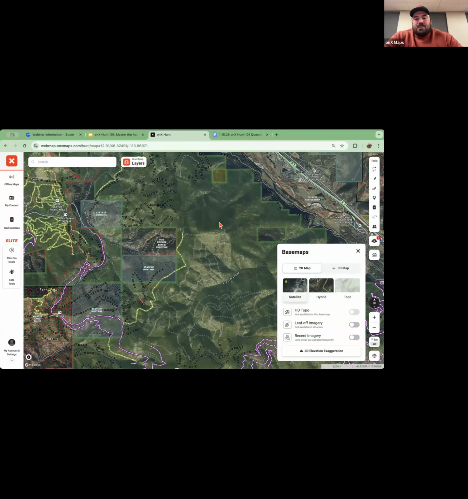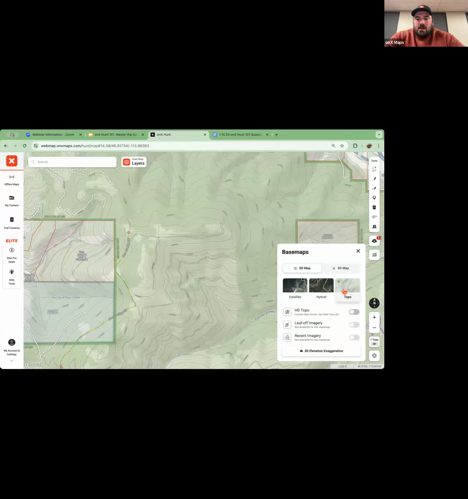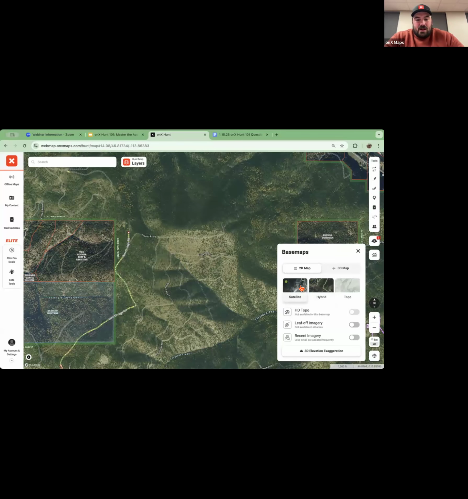So those are your three options: satellite, hybrid, and topo. You can always switch between them and they're all available for use when you're offline as well. So you can switch between them even when you don't have service.